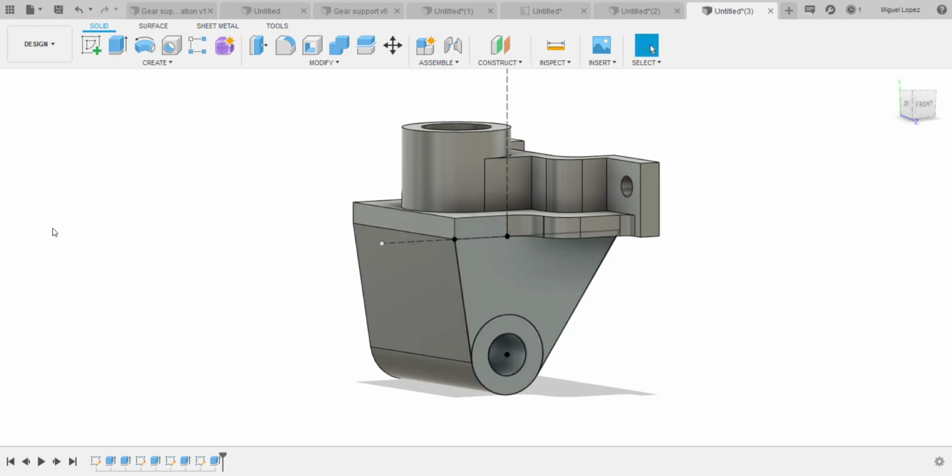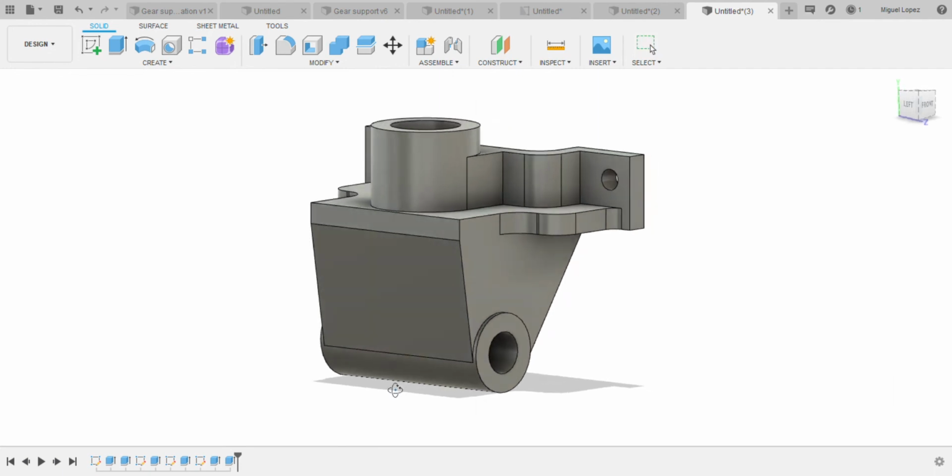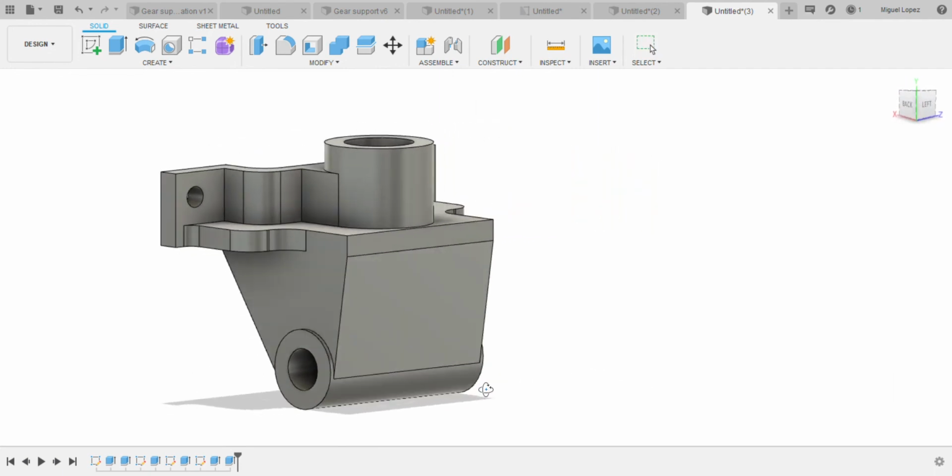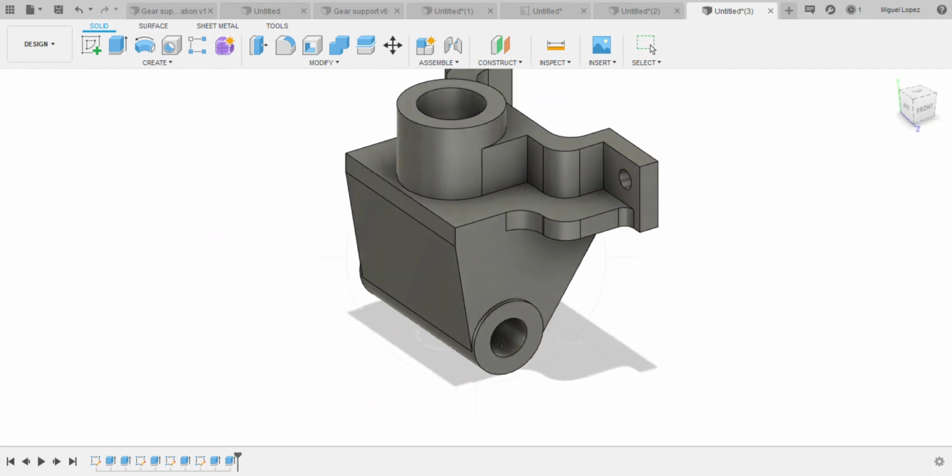And just to add a little bit of volume to the circle, using the same sketch, I'm gonna extrude just 2 millimeters. And then 2 millimeters on the other side. So now you see, right? We have this border over here.